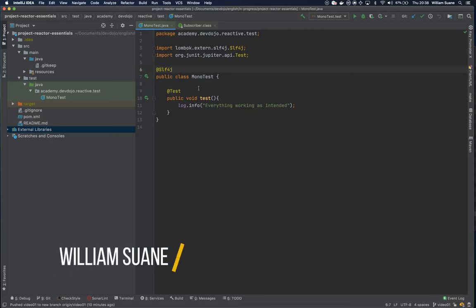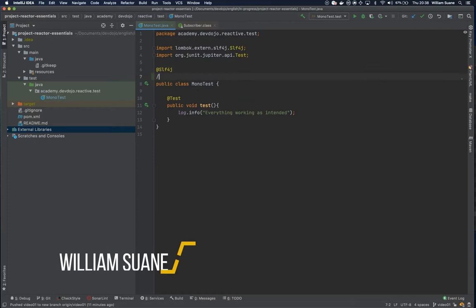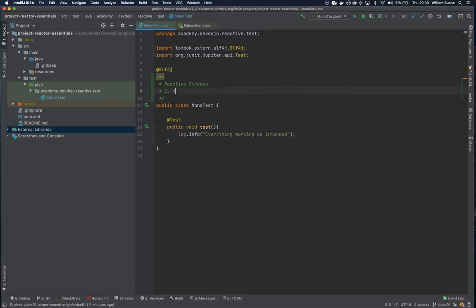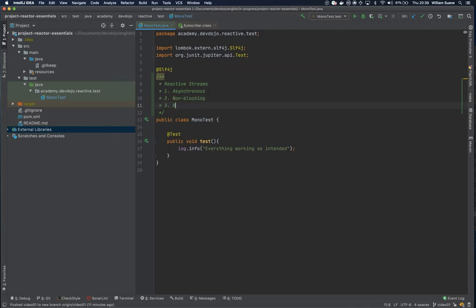So before we start digging into the Project Reactor, let's do a quick recap from the first class. Remember that we are going to work here with reactive streams. Reactive streams is just a standard, and as you saw, we only have four interfaces, and basically it tells that whoever provides the implementation needs to have the code asynchronous. The code should also be non-blocking and should handle back pressure.